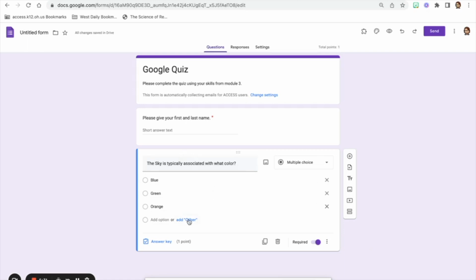And for this question, maybe students might say, well, sometimes the sky is orange. So make sure when you are creating your questions, you adhere to those best practices and make sure that there is one clear answer for your question. For the purposes of mine, I just did a sort of a mock question there.